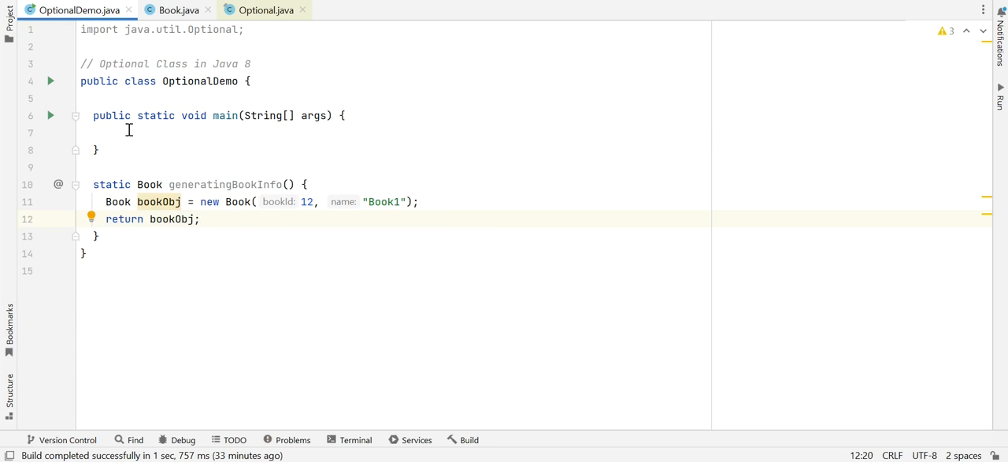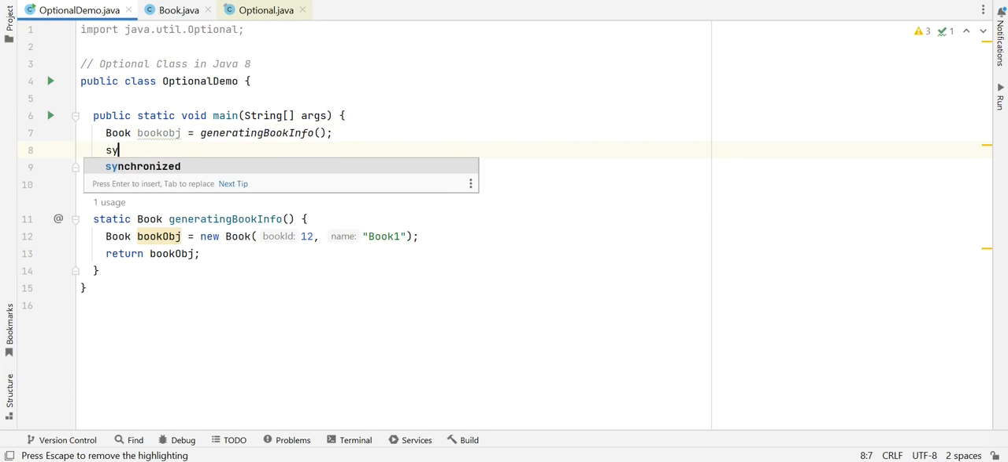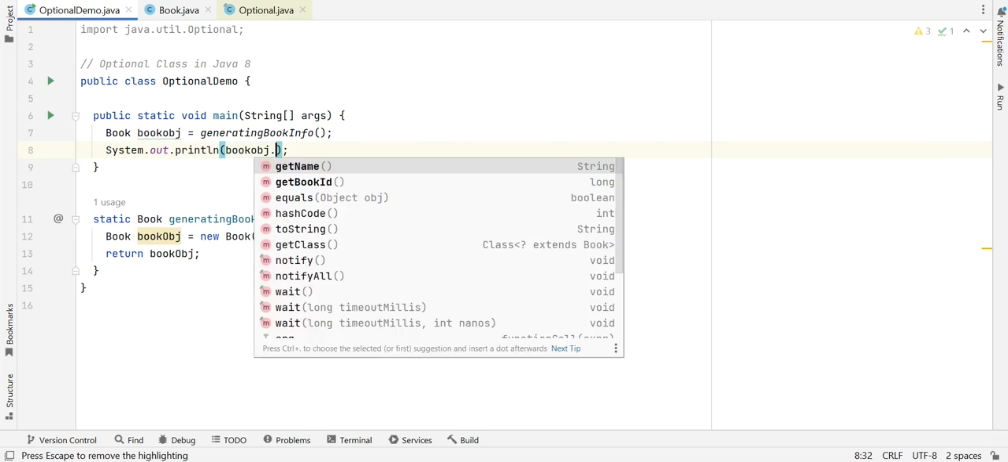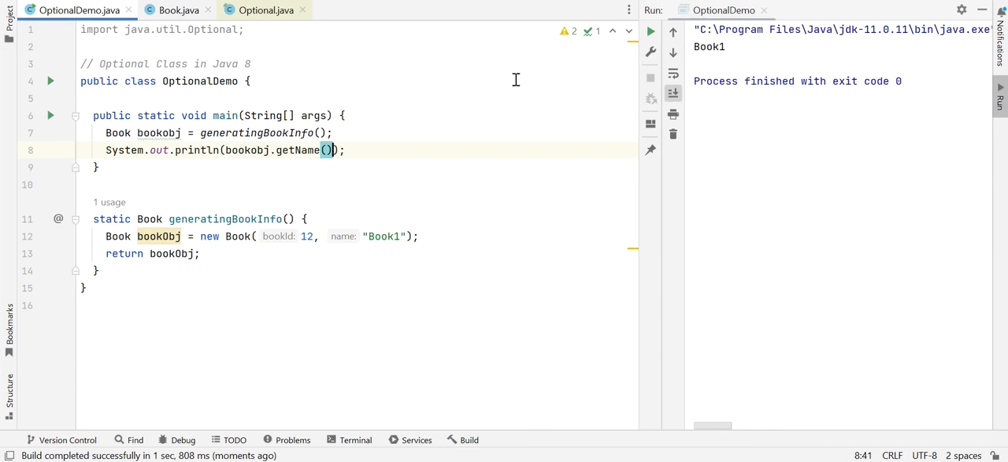So this is the book object. Let me return this book object. Here in the main method, I call generateBookInfo and assign the result to a book object. Now let me print book object dot getName. Let me run this code first. Yes, here we go. Book 1 is getting printed as expected.